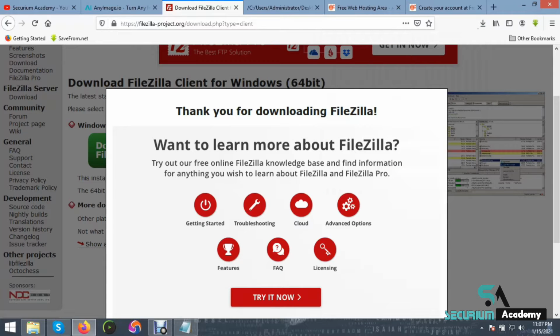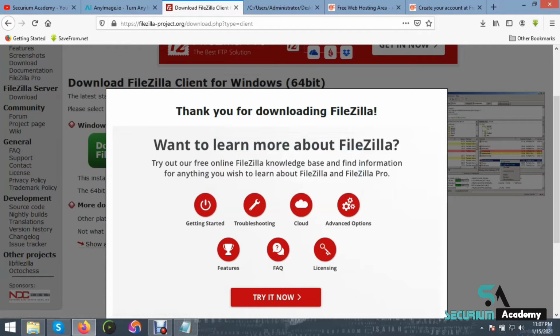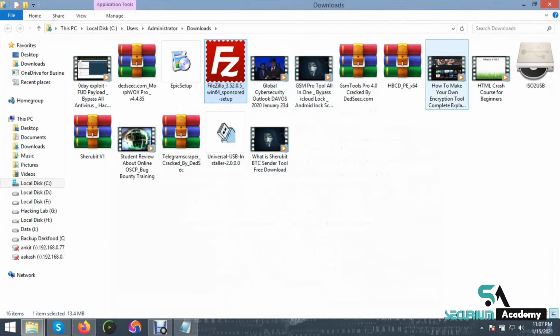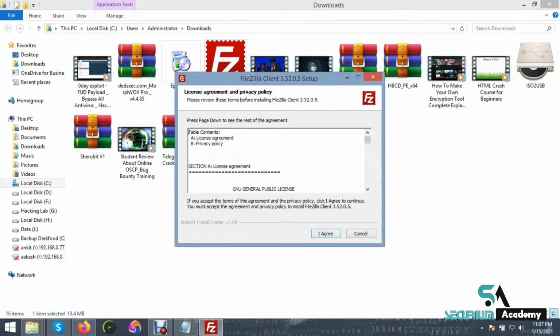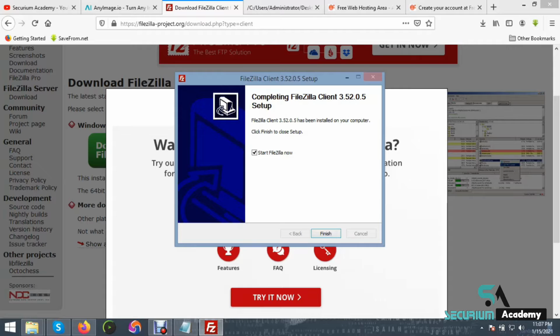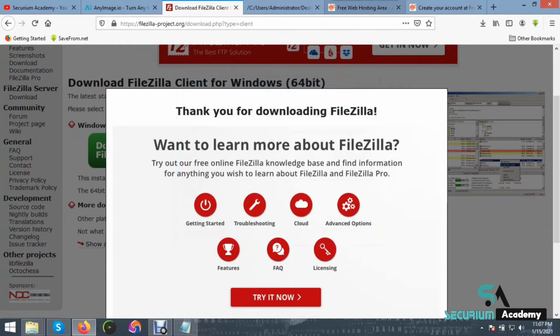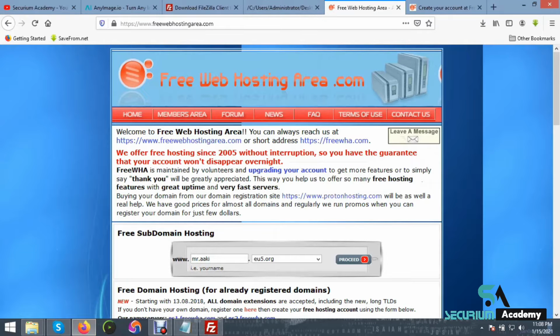Now you click on this file. Okay, we click on OK, then go to directories and we right click here, then click on run as administrator, then we click I agree, then you wait, then you click on next and wait. Now you click on finish, then click on OK.